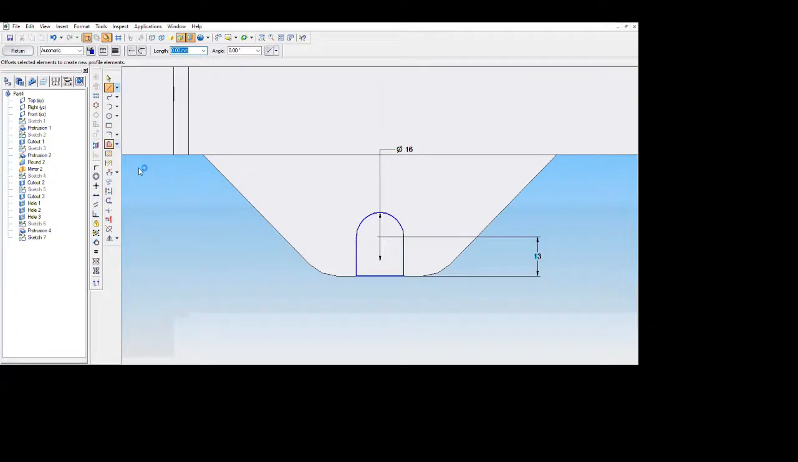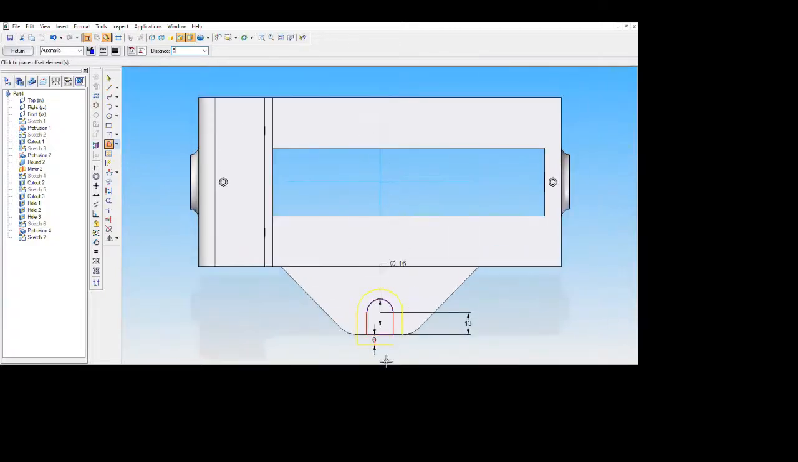Use the offset command. Give the offset as a distance of 5. Click on the green tick and click on left click. Now as you can see, the part has been made. Now trim off the excess part that is not needed. Connect this line from here, or else use the trim corner.